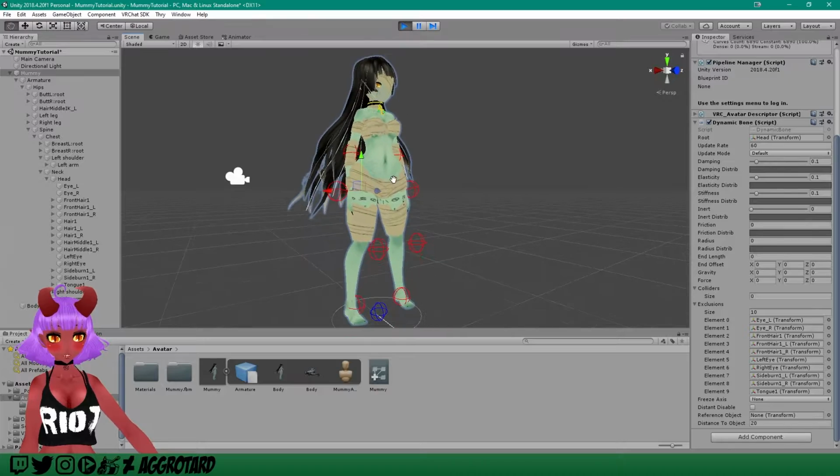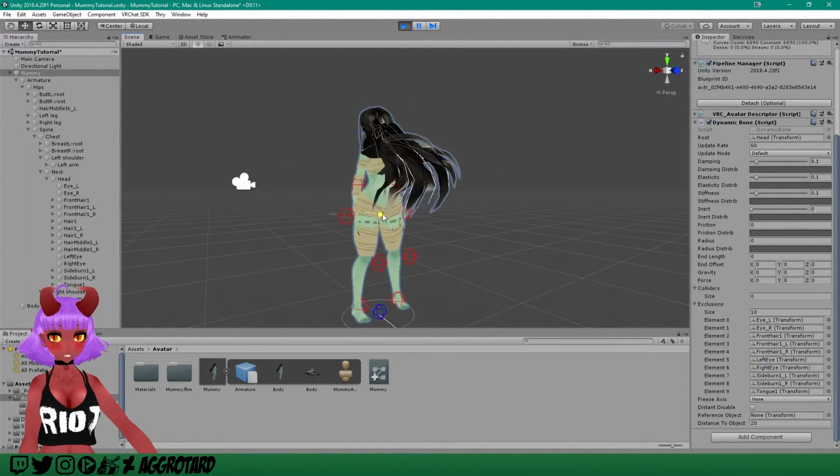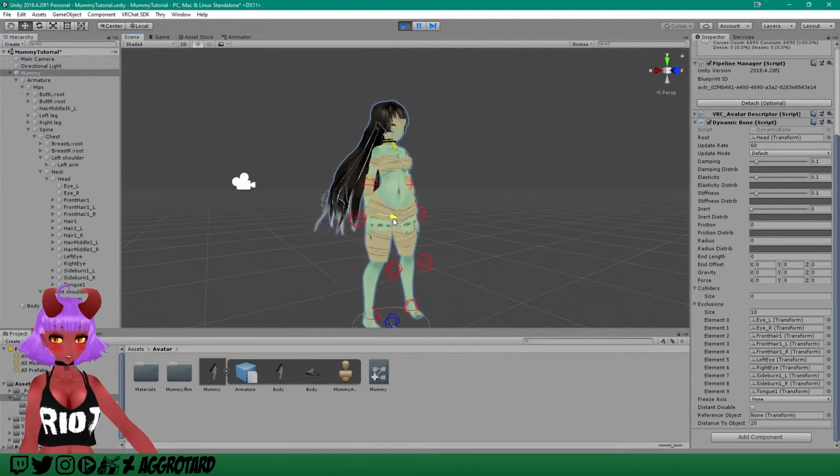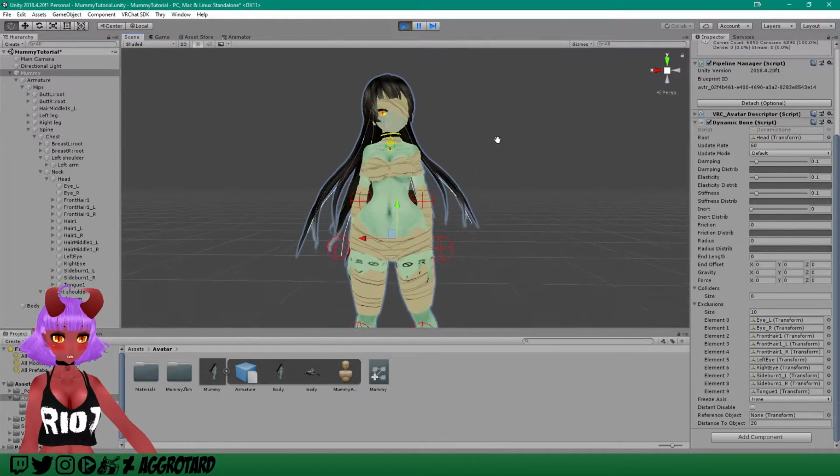Scene. Oh, there we go. We already have some jiggles going on. Move your model back and forth, and there you go. But that does not look quite right. So this is where the sliders come in, and all these settings.